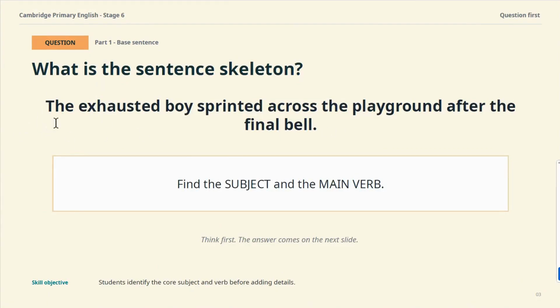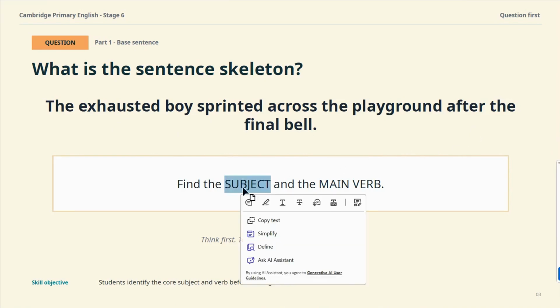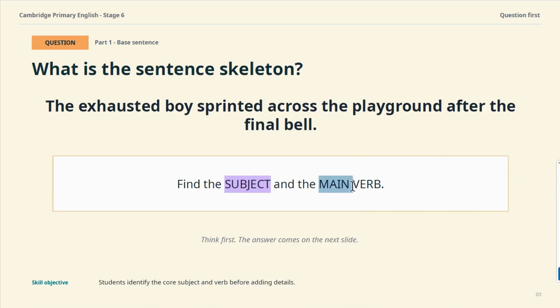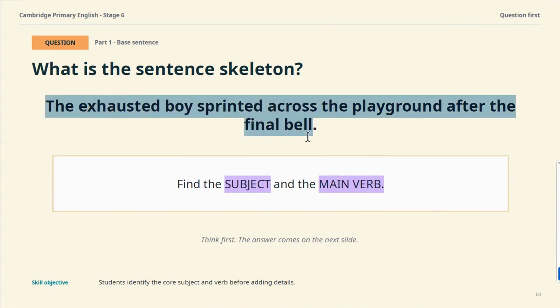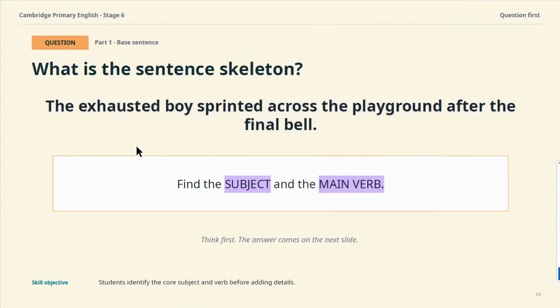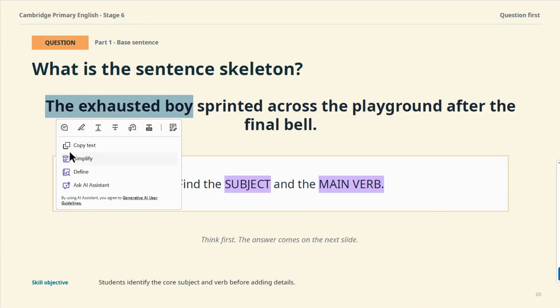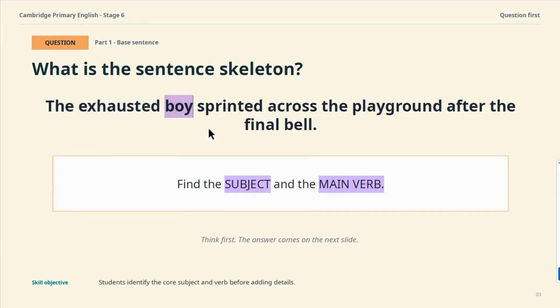Let's look at this sentence. All right. The exhausted boy sprinted across the playground after the final bell. So who can tell me what is the subject and the main verb of the sentence? So read this again and try to pick up the subject. Is it the, or the exhausted, or boy? Which word here do you think? Bravo. Yes, it's boy. Correct. So it's only boy. Boy is the subject.